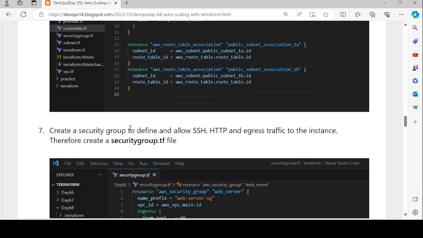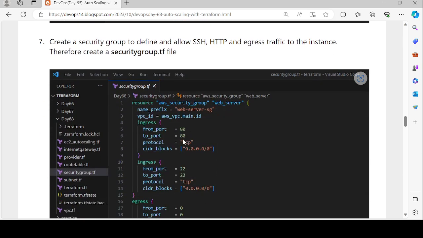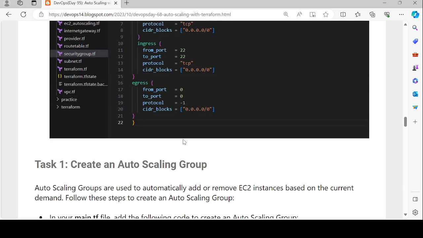Create a security group to define SSH and HTTP. This also we have discussed in the previous session. So please go and watch all of those videos before starting this. Then you will get the understanding of why we are skipping this here.